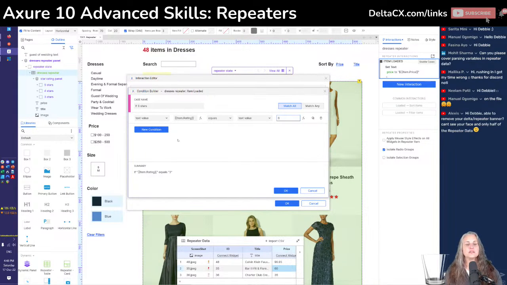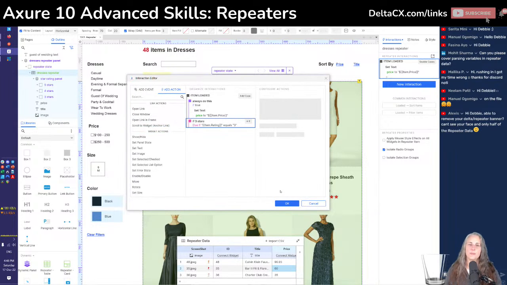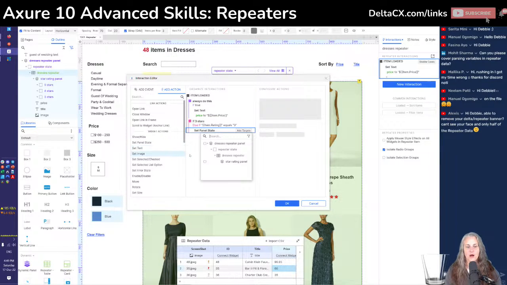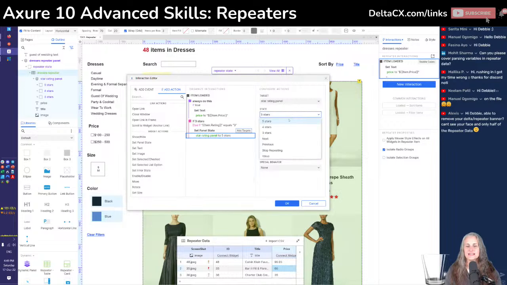Why? So again, our condition is if the text of the item rating dynamically pulled from the repeater dataset is the number 3, but we didn't tell Axure what to do about that. What should Axure do? Axure should set the panel state of the star rating panel, which is our stars here, to 3 stars. And we don't need any animations. It doesn't matter. We're still setting up the repeater.